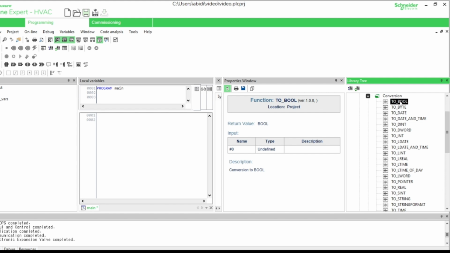The first block is TO_BOOL. This block converts any supported data type into a Boolean value. The output will be false if the input value is 0, true if the input is any non-zero value. For example, if we connect an integer value of 0, the output becomes false. If the integer changes to 25, the output immediately becomes true. This is useful whenever numerical values need to control logical operations.